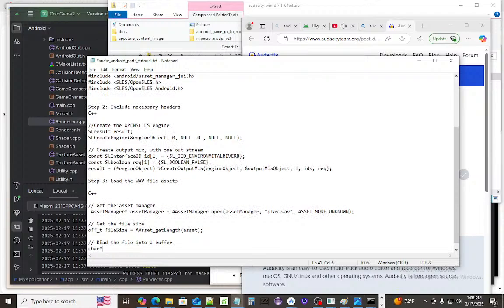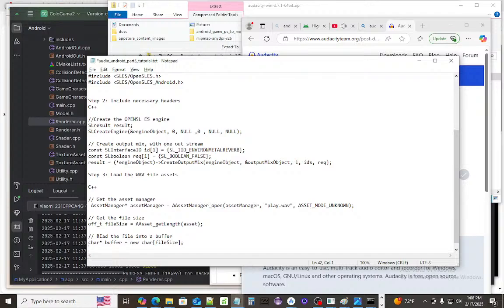You can also check out the other videos in this series. The first video, Introduction to OpenSL ES, shows why low latency audio is important. And the second video shows you how to create low latency audio streams for playing sound. That's all for now.